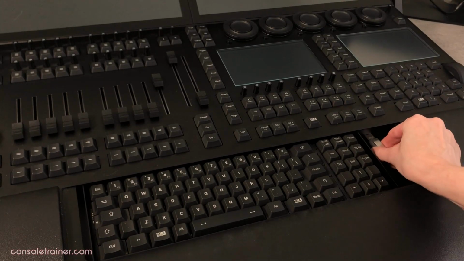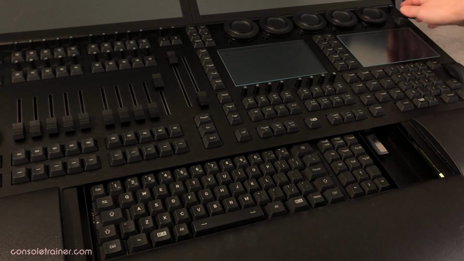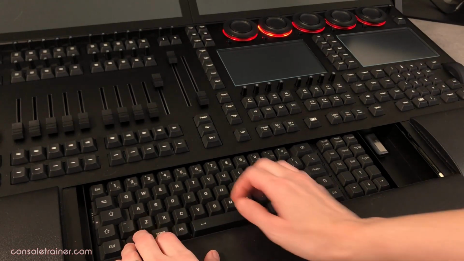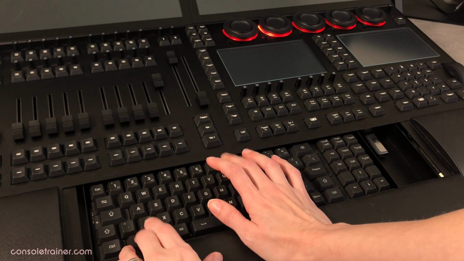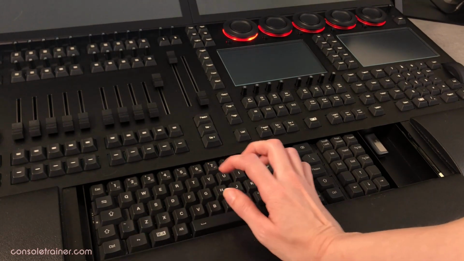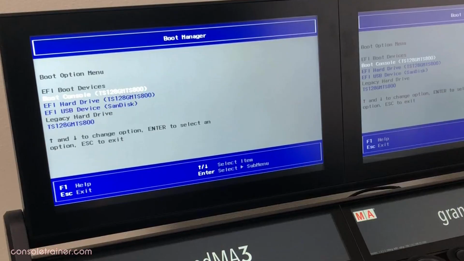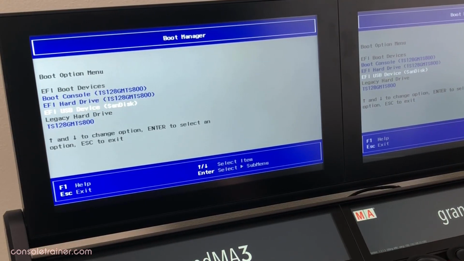So first, let's look at doing the software update through the boot menu, then we'll go through the process on the network update. Start with the console off and your thumb drive plugged in. While the console is booting, press the F8 key on your keyboard multiple times to get to the boot manager. My console is older, so I actually need to press both the function key and F8, but most likely you will only need to use the F8 key on your desk. The boot manager options should look pretty familiar to when we would do this on the Grandmal 2. First, pick your thumb drive.